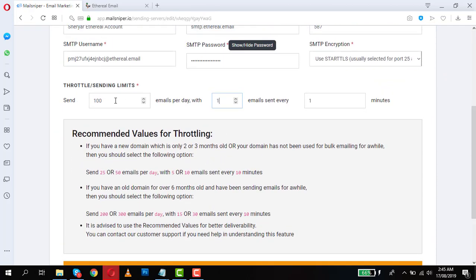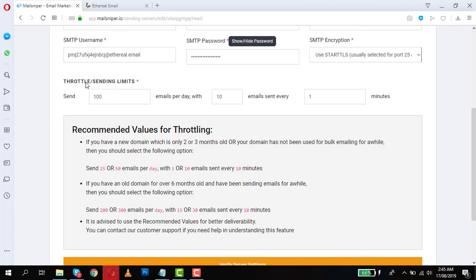So if you create the first newsletter and you select 100 emails per day, and you say to send 10 emails after every 1 minute, what will happen is that in the next 10 minutes you will send 100 emails for that newsletter. Now let's just say that you want to create a second newsletter on that same day, and these options will then be applied to that second newsletter.